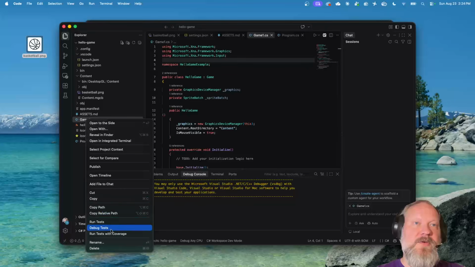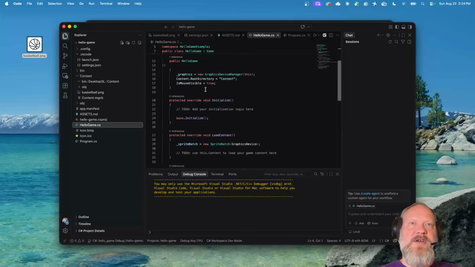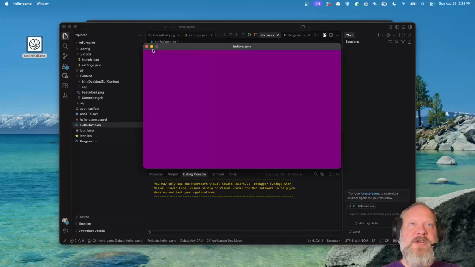And then finally I'm going to rename this file to be hello game. So we got rid of all our game 1 instances. You can still use game 1. I just think it's a little cleaner if we have it reflect what our game actually is. And we can make sure that we didn't break anything when we did that. And boom, there we go. Didn't break anything.